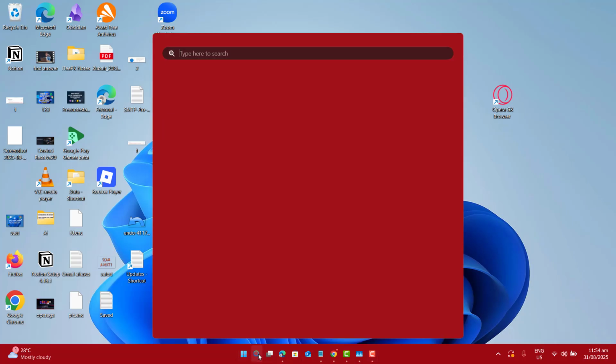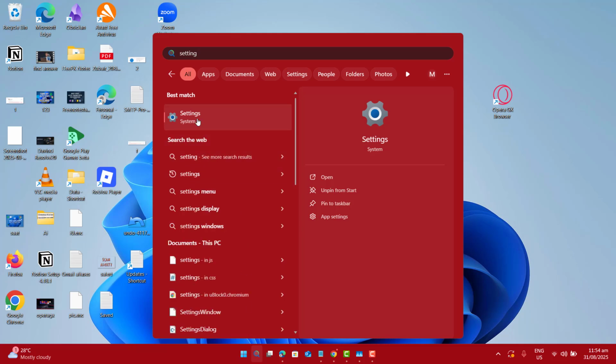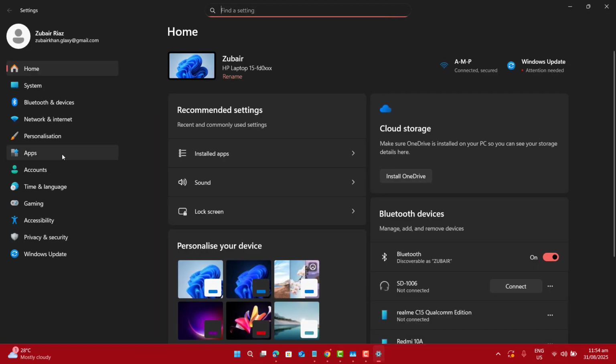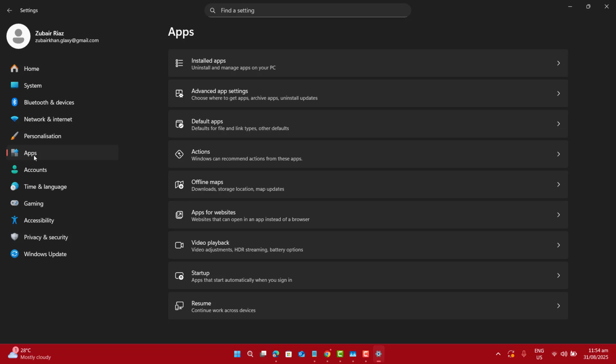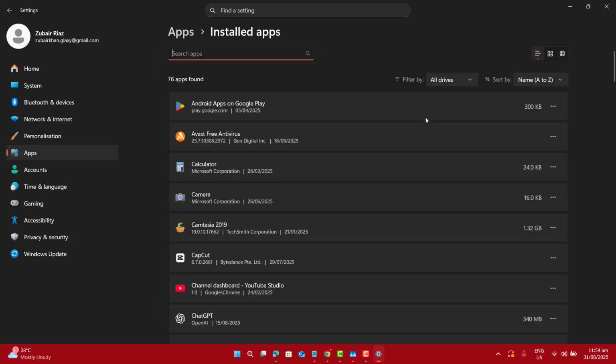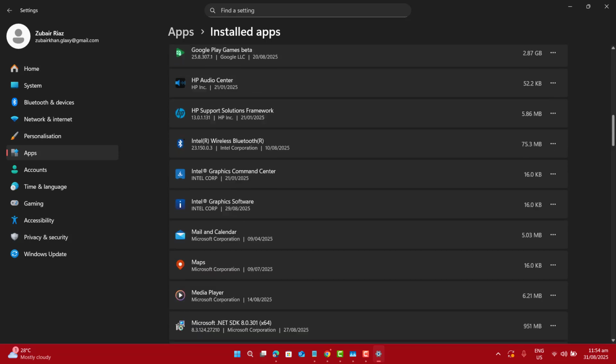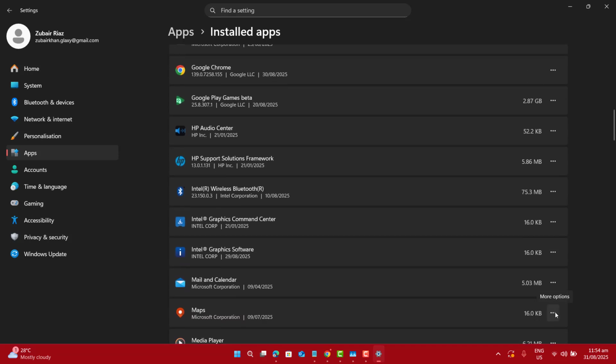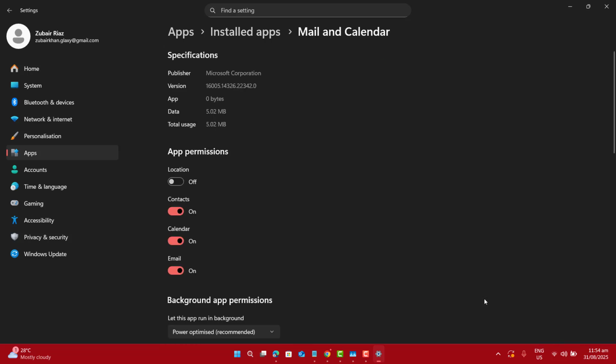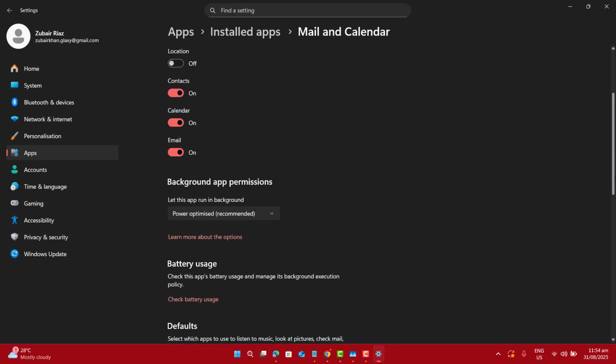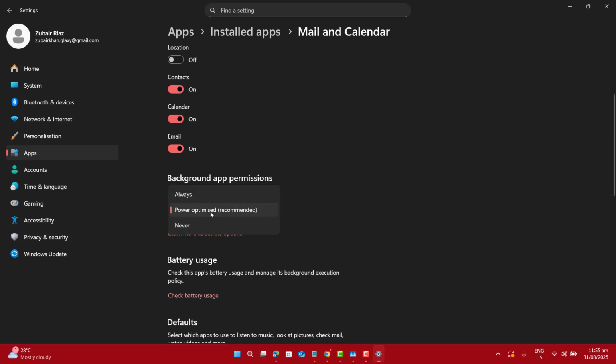Now, in the next quick step, please go ahead and type settings in your start menu. In settings, please navigate to the apps section and here, please find installed apps. Here, just go ahead and find any app you rarely use. Then click on these three dots and navigate to advanced options. Under background apps permissions, you can go ahead and set it to never. This will stop this app from running in the background forever.